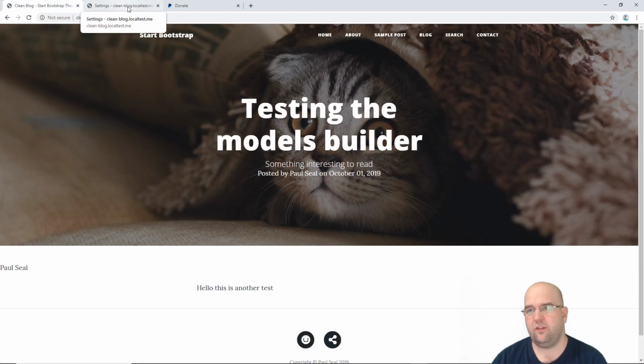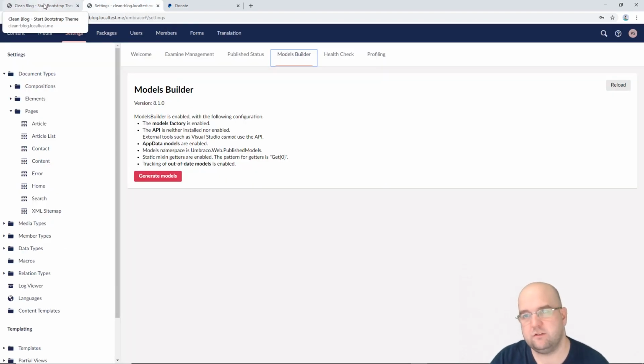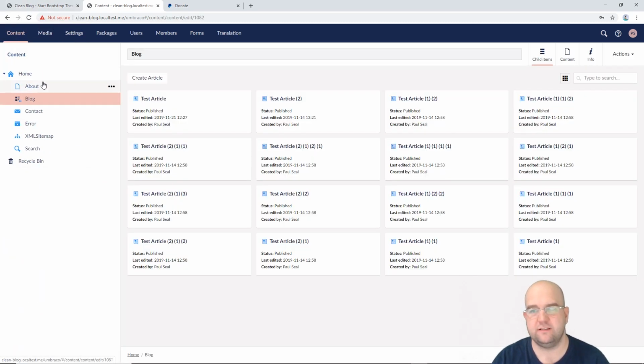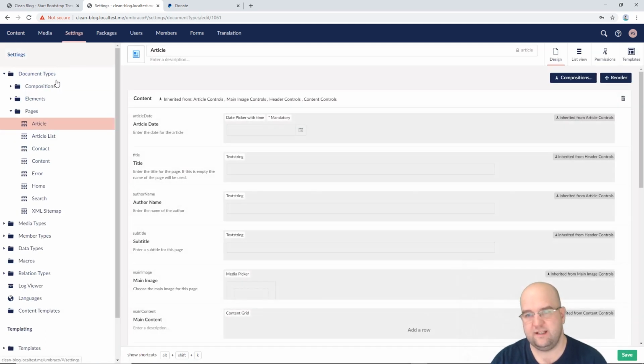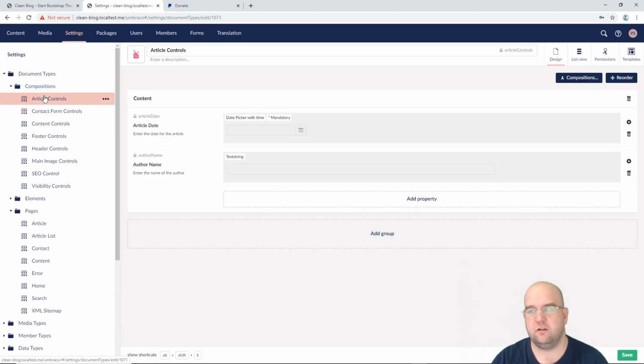Just another thing whilst I'm on: last week I was playing around with how emojis might look in the back office. I don't know what your thoughts are on this, but I just had a play. If we go into settings, then compositions, and then article controls, I had the idea to start putting emojis in.